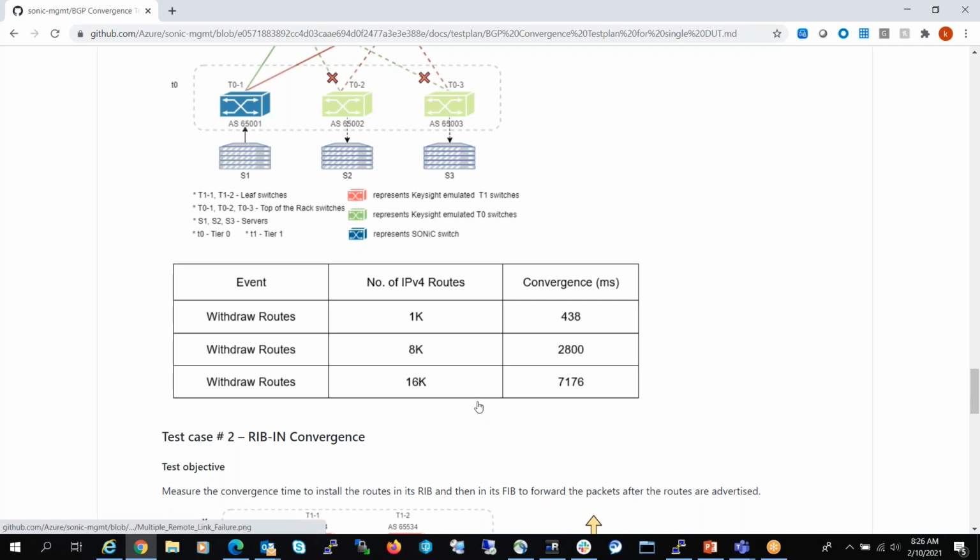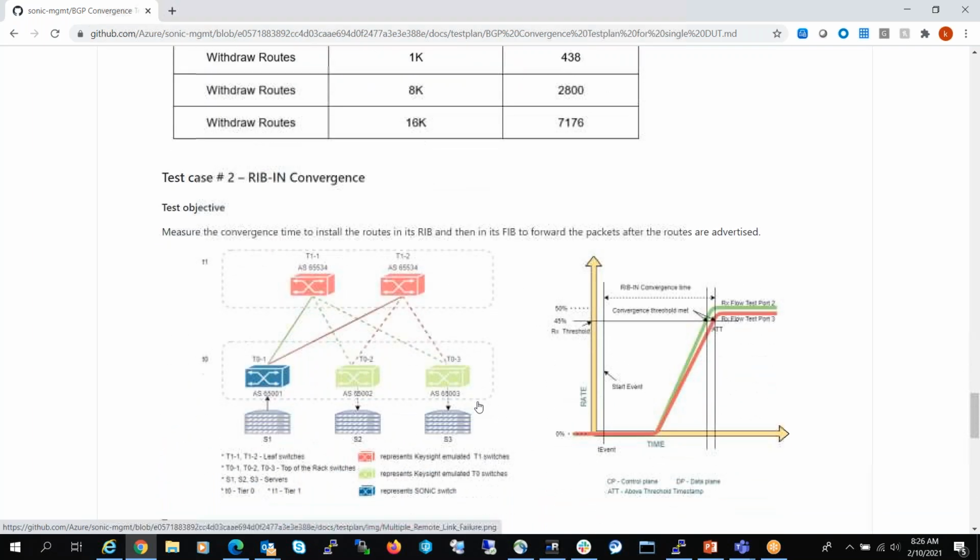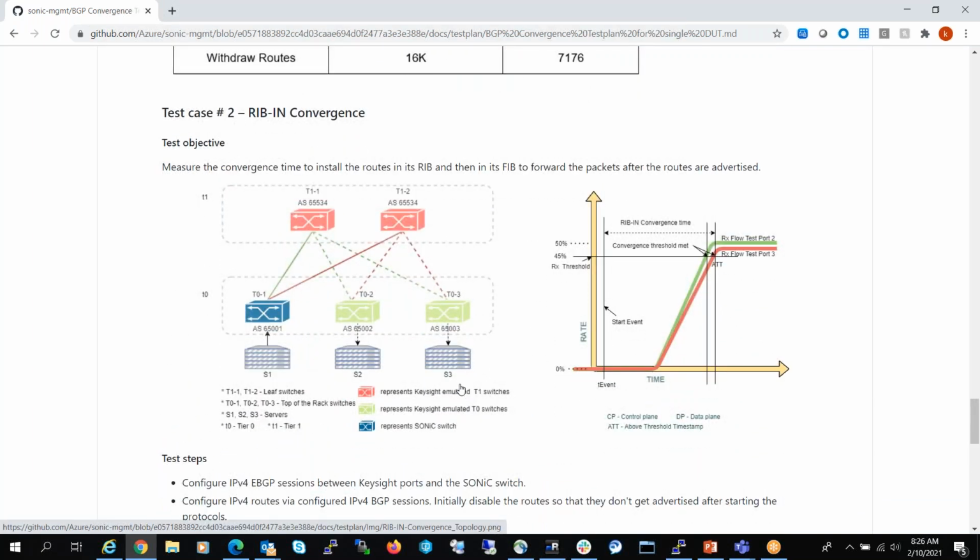Okay, going to the next test case. This is the RIB convergence. As already explained, whenever we want to add a particular rack of servers or devices into the network, we need to know how fast it can learn and install in its RIB and then in its FIB to forward the traffic. So we are again taking the same topology.